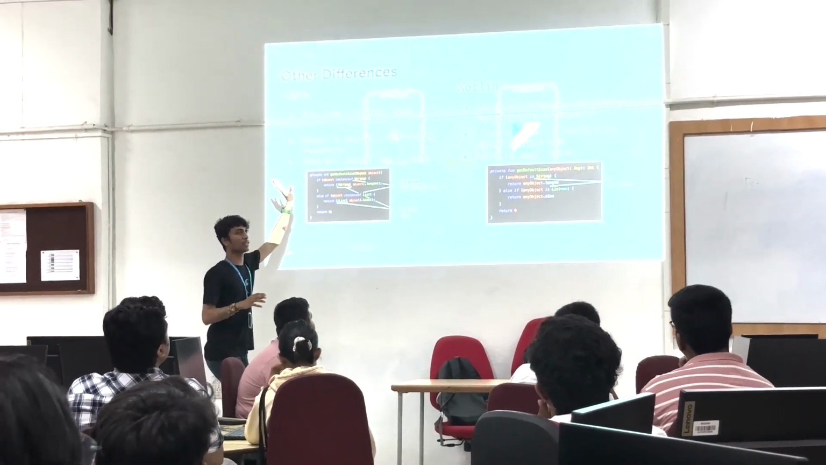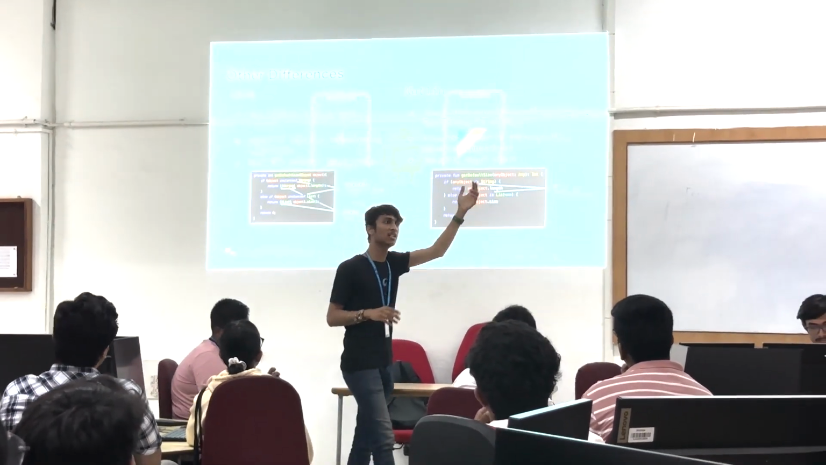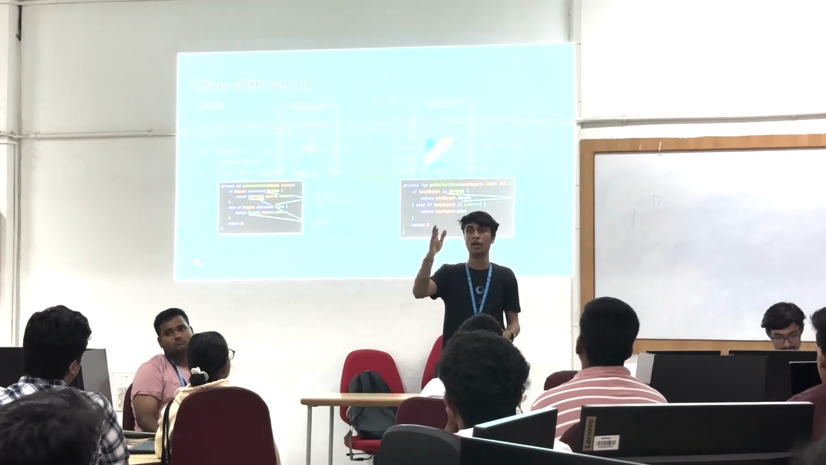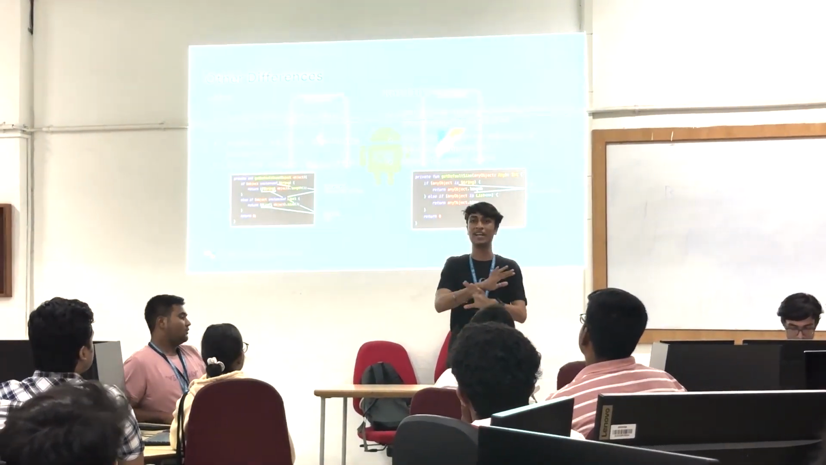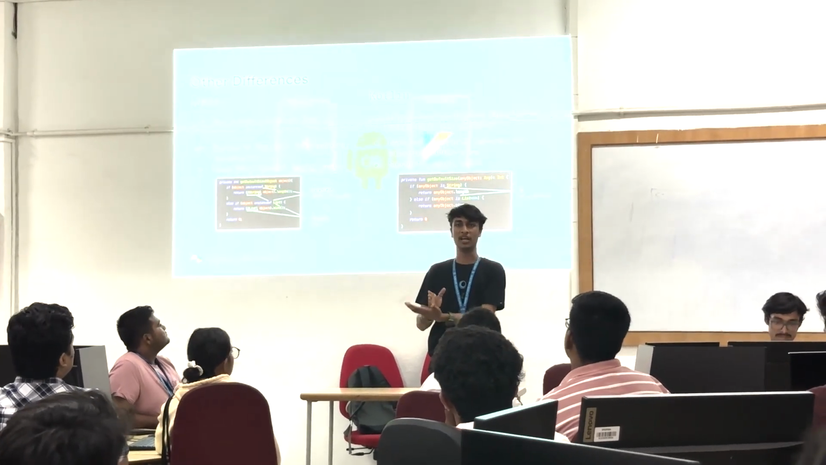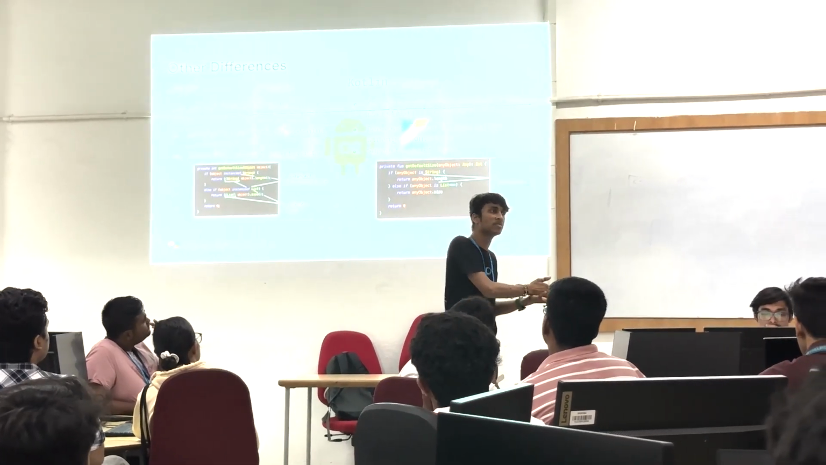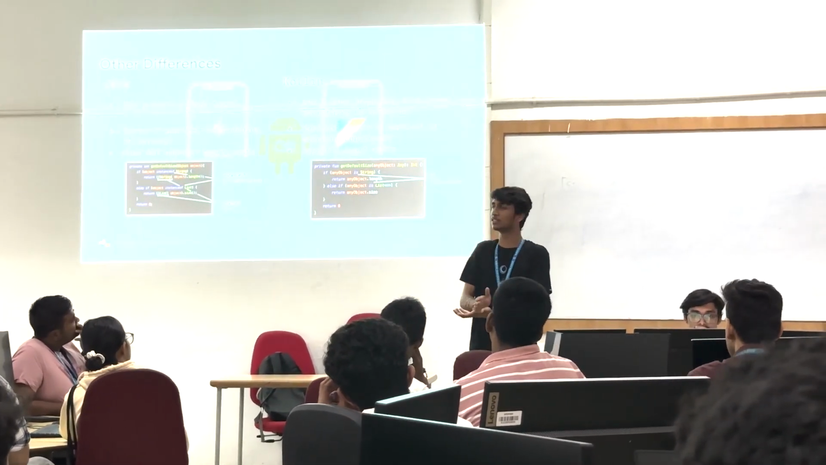In Java, there are primitive data types like boolean and char. These are the primitive data types that we use. But in Kotlin, there are no primitive data types. There are only objects. So it has integer, it has boolean, but they are not treated as data types. They are treated as objects.